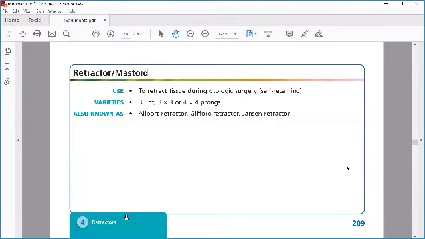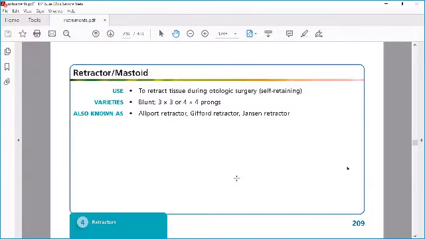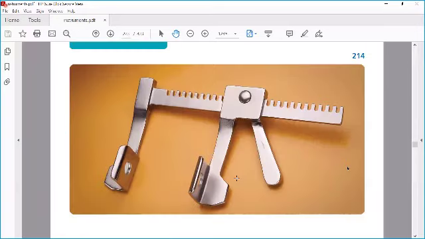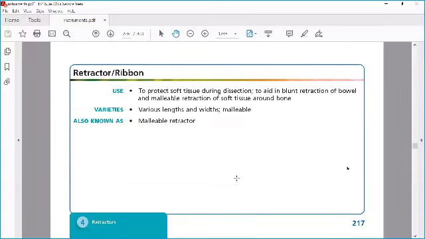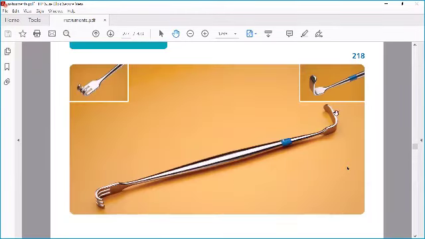Okay, this one is a mastoid retractor. We sometimes use this for retracting wounds also. So remember this one, mastoid retractor. This ribbon retractor is important, and this one is a sand retractor. One side is curved and one side has a claw, so they also call it the cat's-paw retractor.